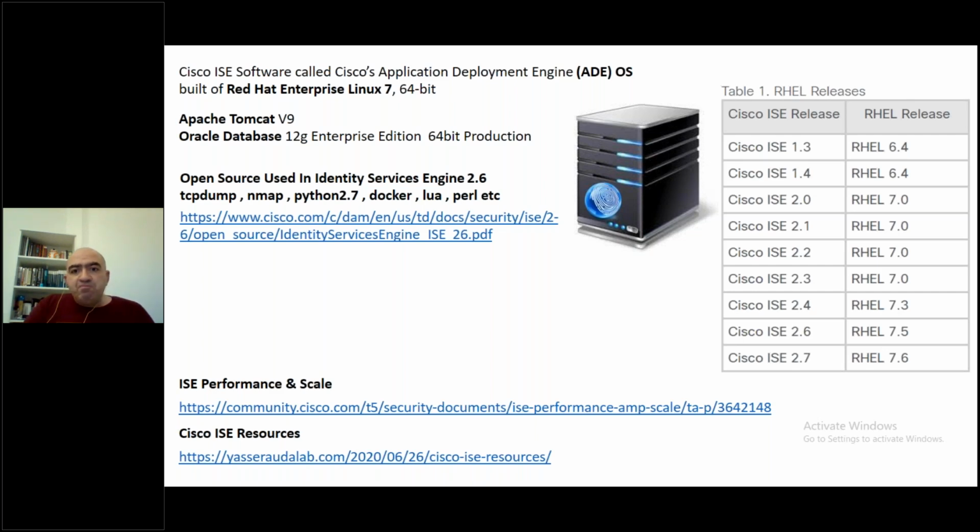Also, we hear that we have four personas, and one of them is called monitoring persona. It is normally logging. I need to save the logs. So again, I need a database to save my logs. And ISE in general is using Oracle database 12c, as I remember, the last one, Enterprise Edition, for its own databases.